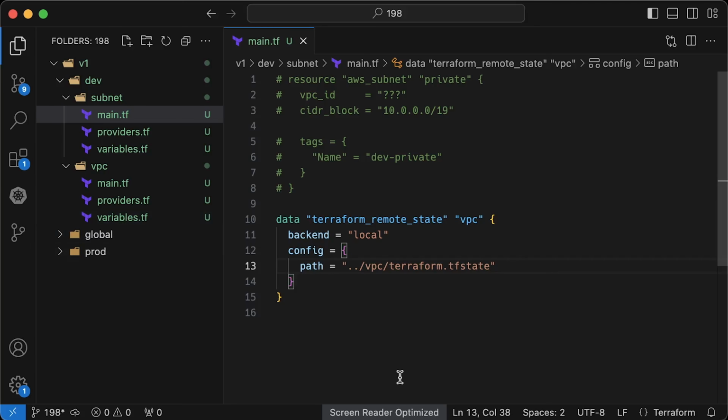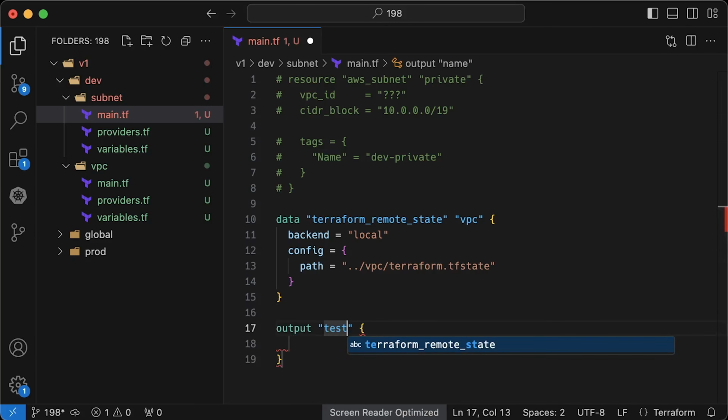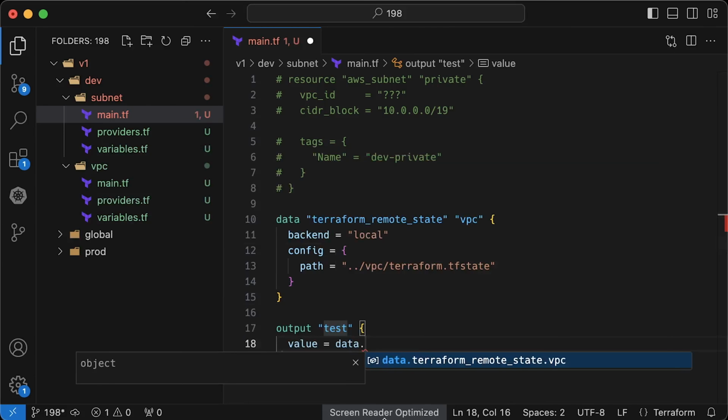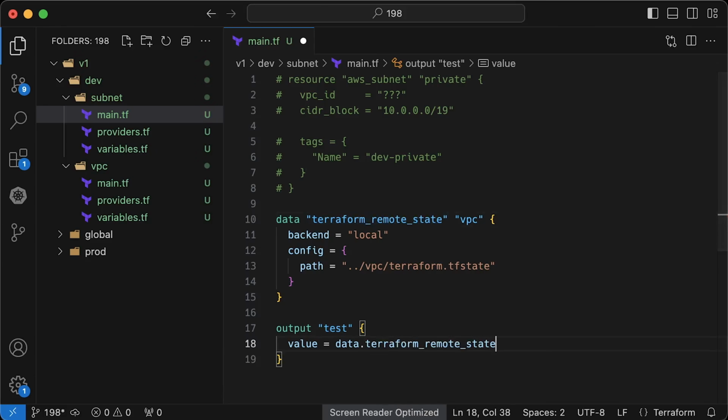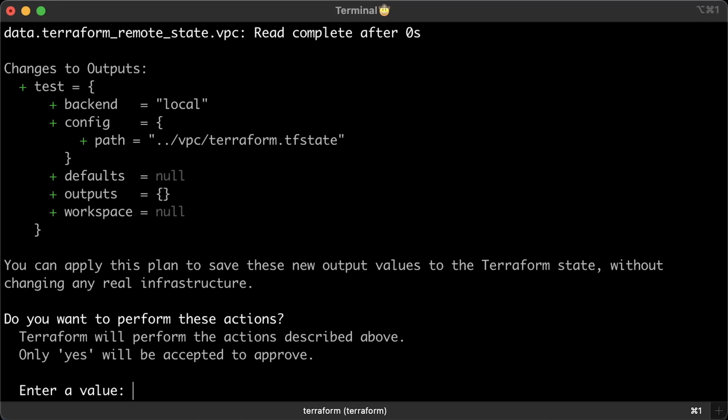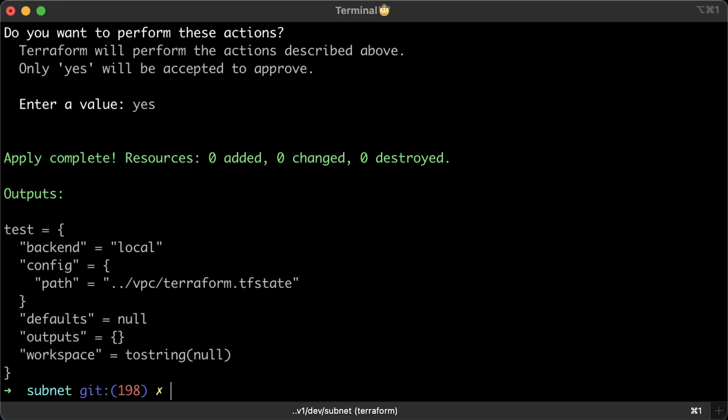But there is more. For now, let's test and see what variables are exposed from the VPC component. We can create output variable, call it whatever you want, and we'll remove it later. For the value, we need to reference the remote state VPC data block. While we're still in the subnet folder, let's go ahead and apply it. You'll see that there are no attributes available in the test variable. The outputs variable is empty.